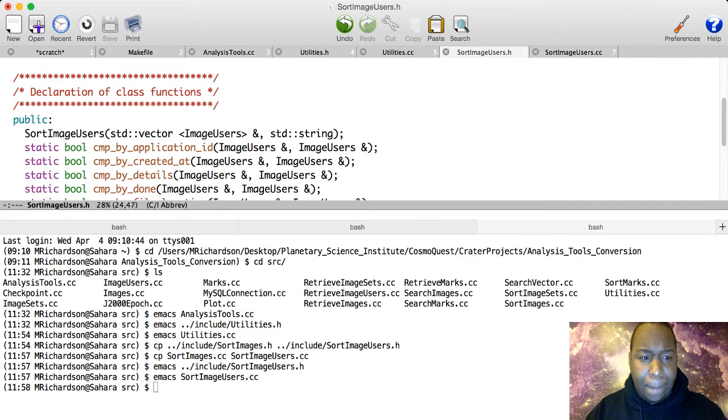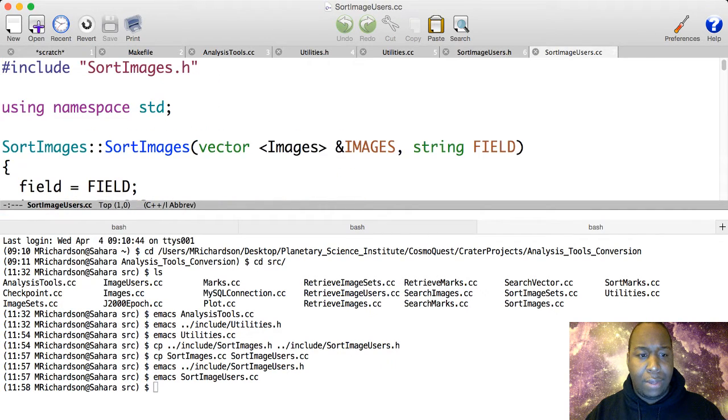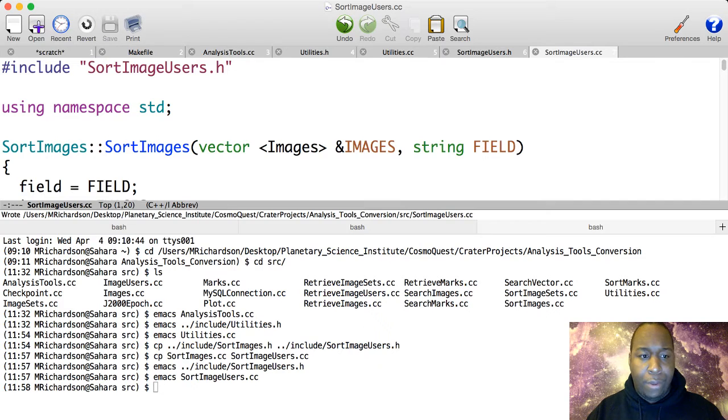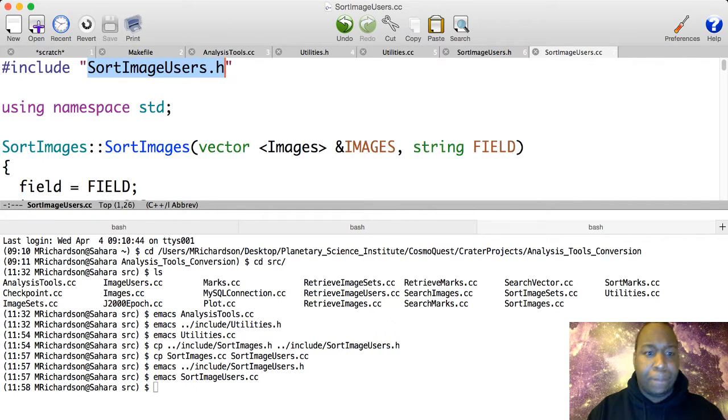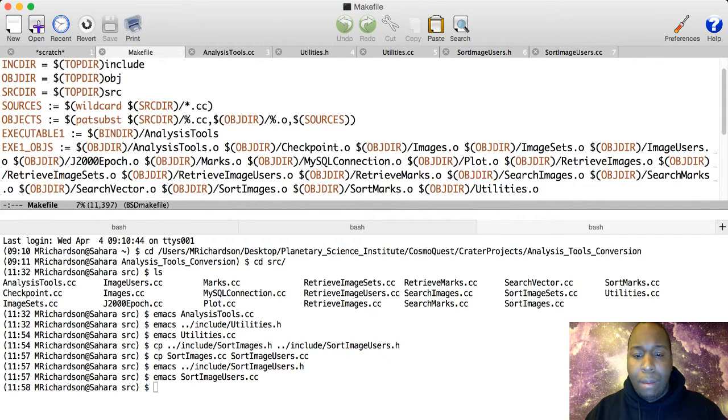Let's see. This I believe is good. I'm gonna save that. I'm gonna go over here to this. That needs to change to image users. Of course, I need to update my makefile.